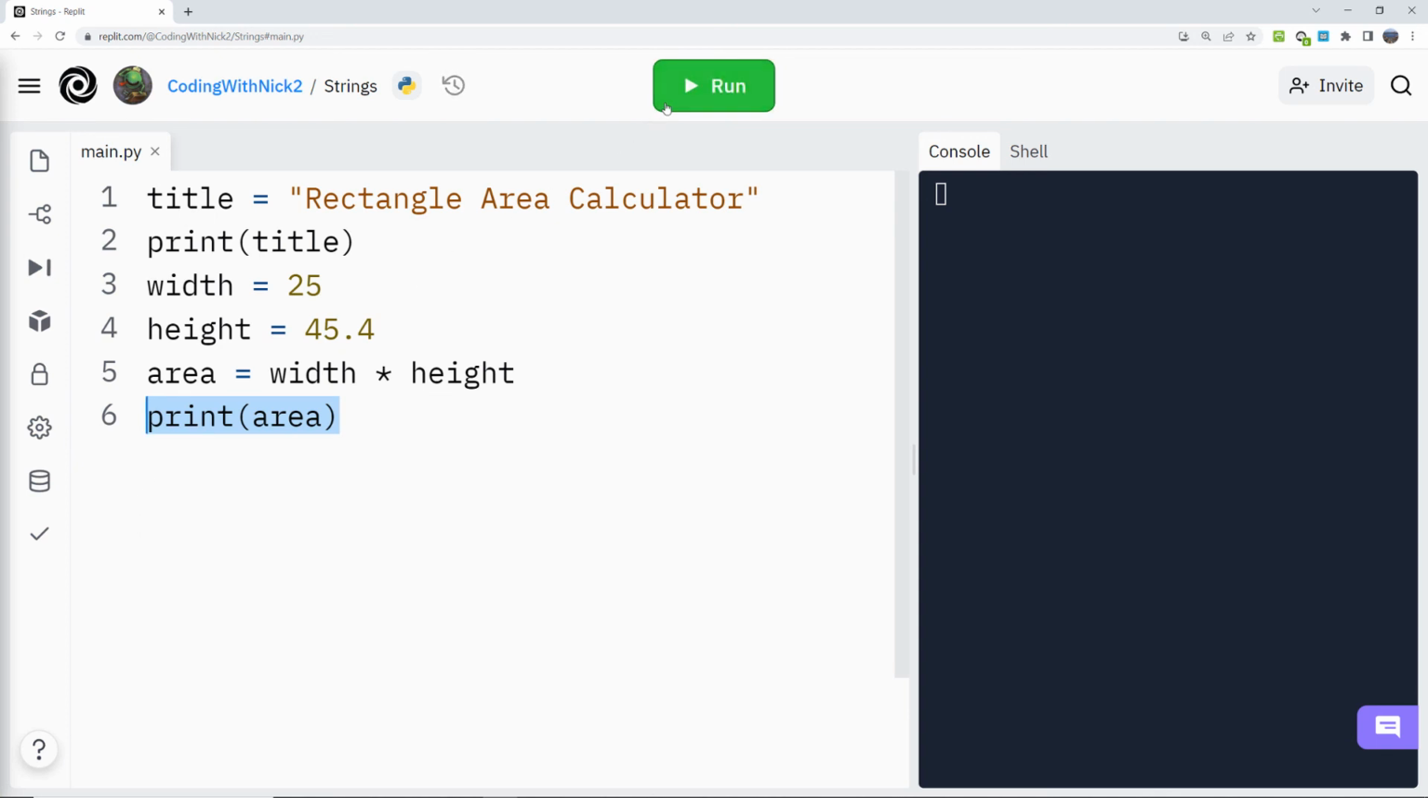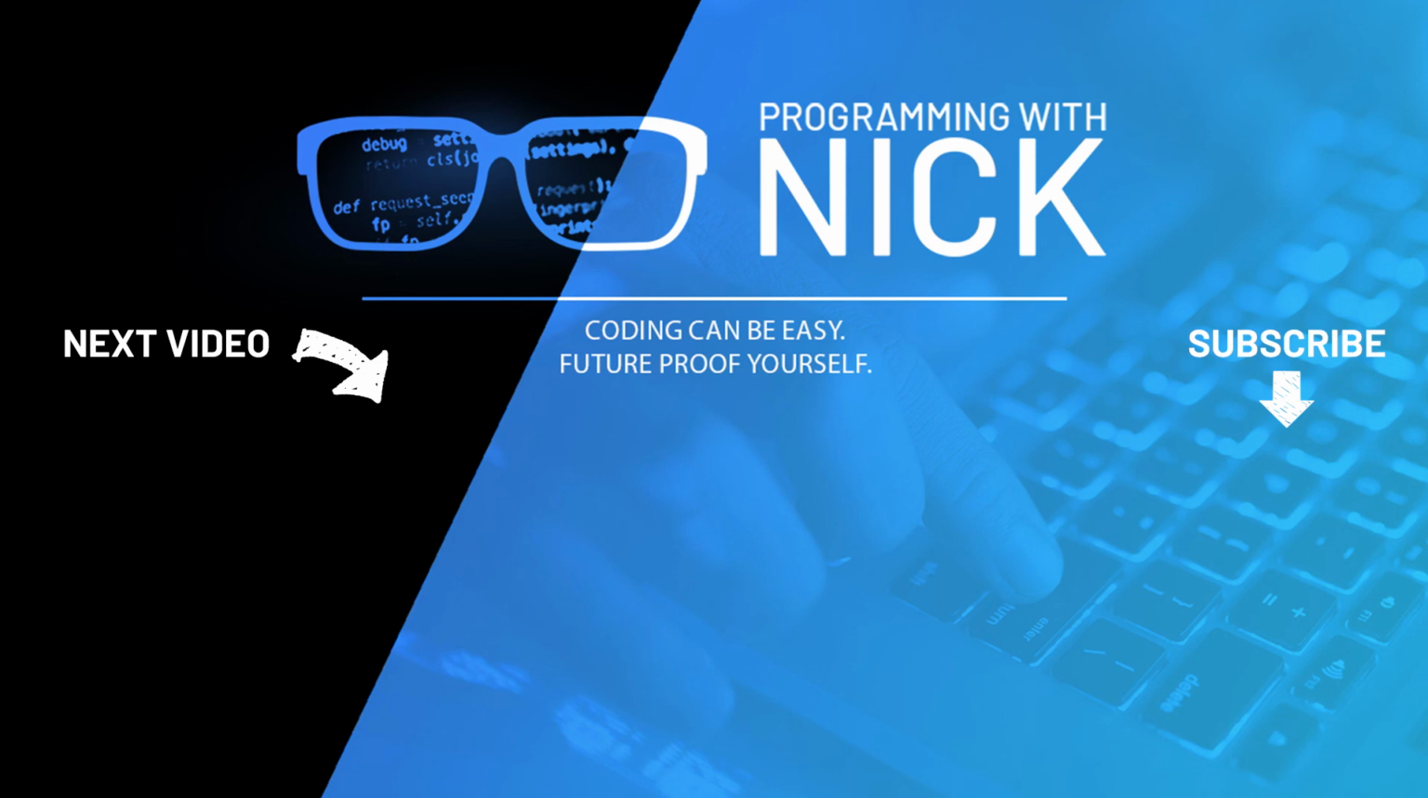Print area. That's it. Now that we know how to store text to a variable, we are going to learn how to use variables within a string to make our program way better.